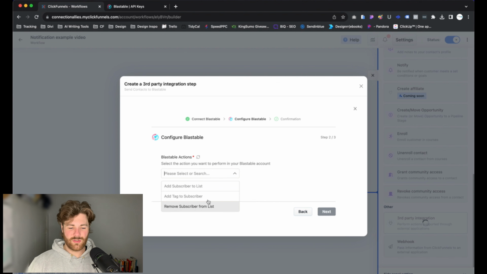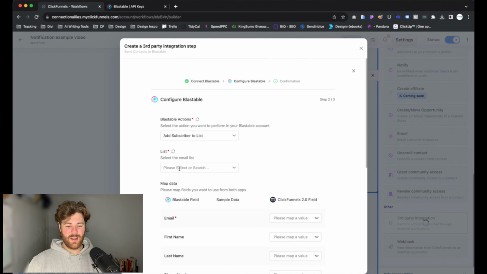Okay, on the next page, go ahead and select the actual action you want to perform here. In this case, usually you're just going to send it over to a list, but obviously you have the option for a few different things here. So you can add the subscriber to a list, you can tag them, you can also remove them from a list. So your choice as far as what you're trying to do here, but in this case, I'm going to go ahead and just add them to a list. Now, select your list in that dropdown. I'm going to use the test list here.